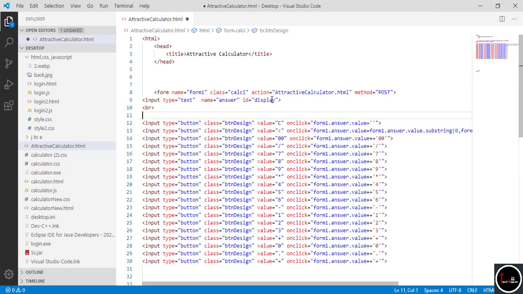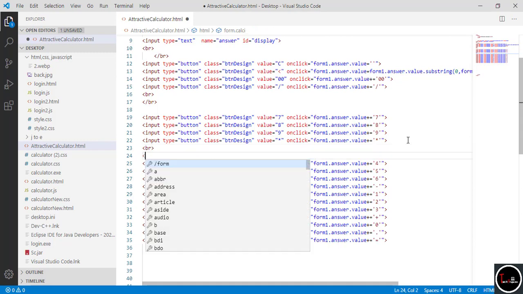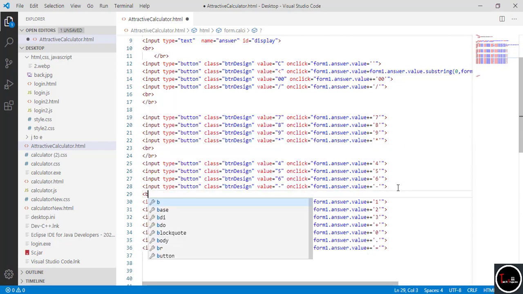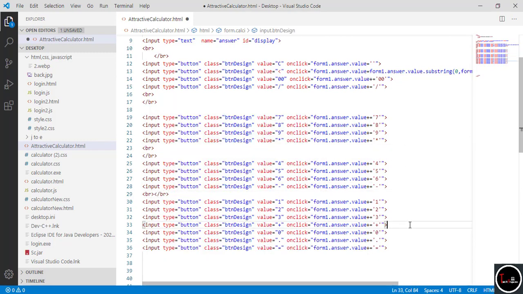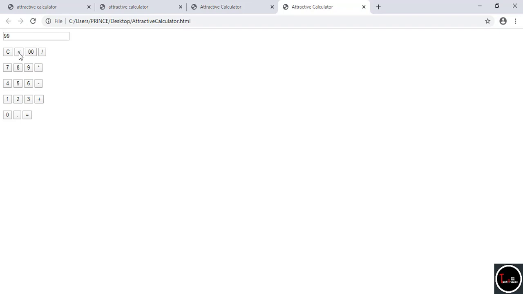So first we create the basic design of our calculator with the help of the BR tag. Apply the BR tag next to the text field, then apply the BR tag again after the fourth button and so on. Now check it. I just refresh it and you can see the design has been done.